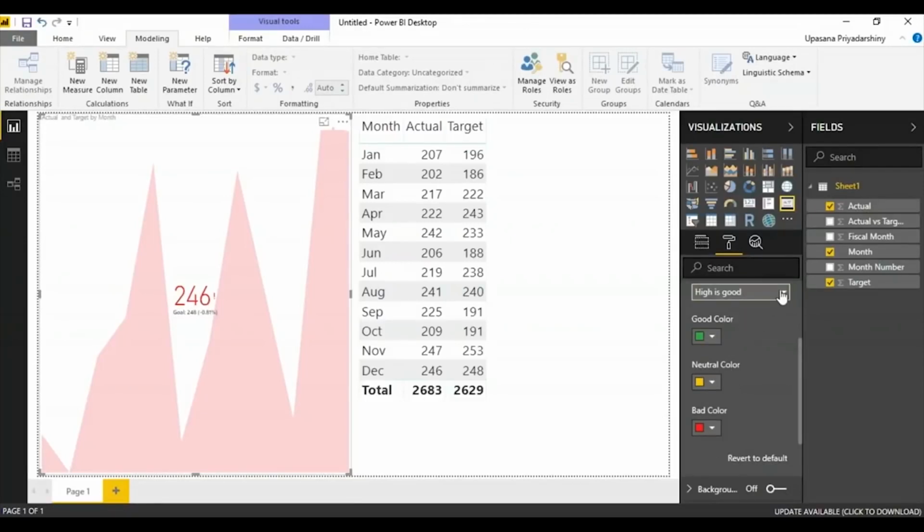Here you can also choose the direction of your graph. Suppose high is good or low is good. For example, if it is something like earning versus wait time, typically a higher value for the earnings is better. Suppose it is something like a defaulters graph, then essentially a lower value is better. So you can change the color settings accordingly. Here, good color is green, bad color is red, neutral color is yellow.